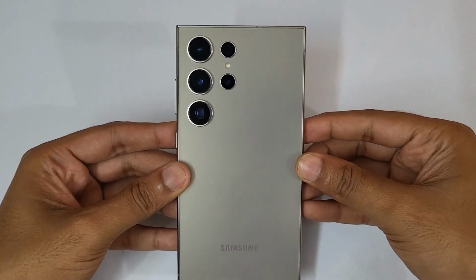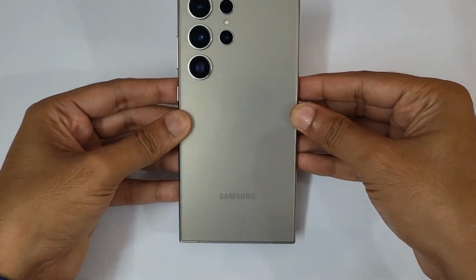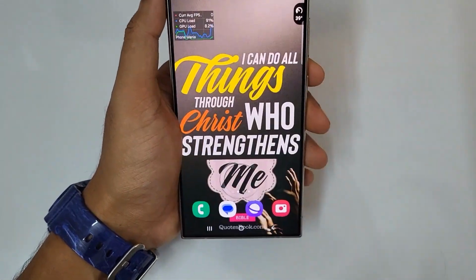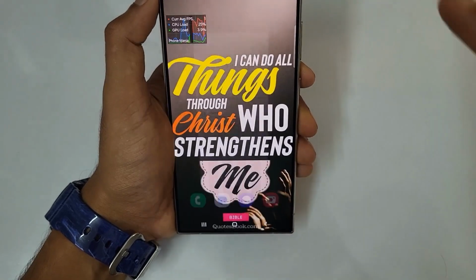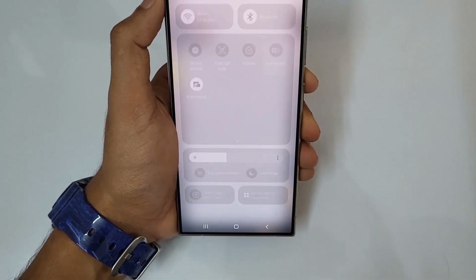In today's video, we are doing the quick tips, tricks, features and settings unboxing video of the Galaxy S24 Ultra, and we are going to start from the most interesting features. You can see the artificial intelligence, the new set of features. So let's start off from the first one. That's the interpreter feature.